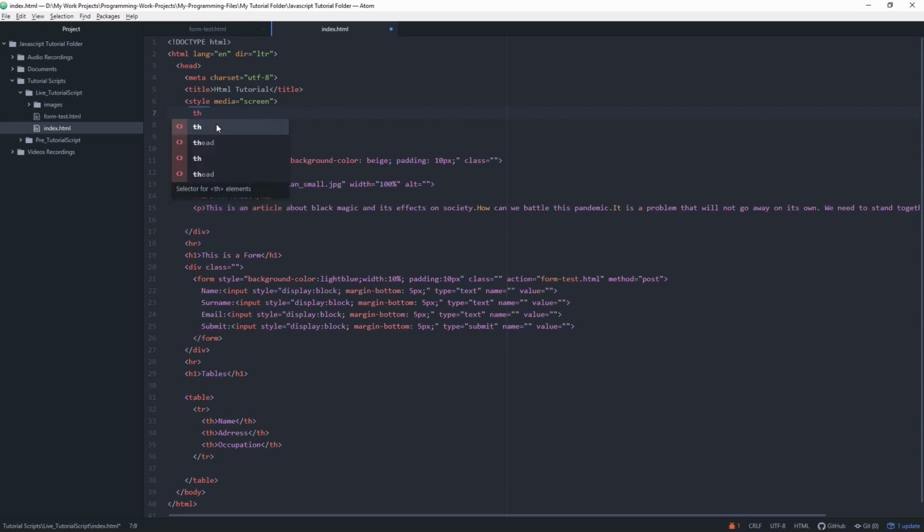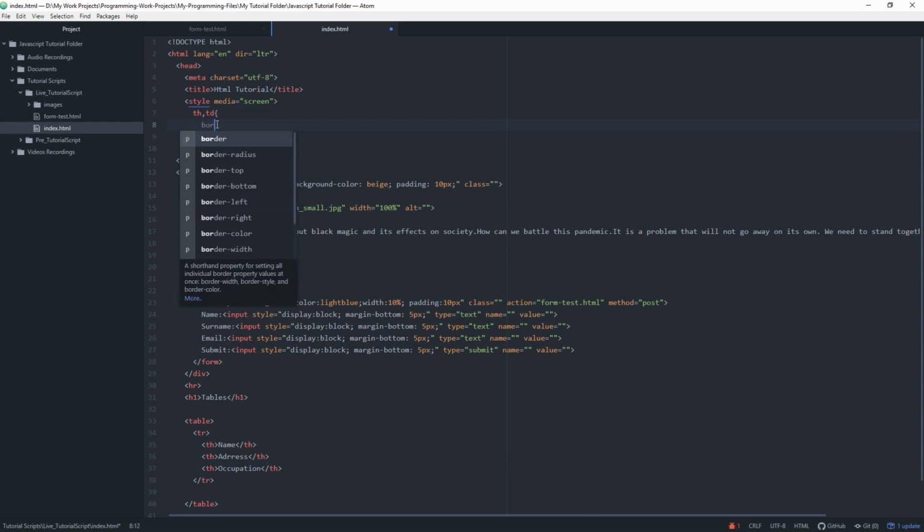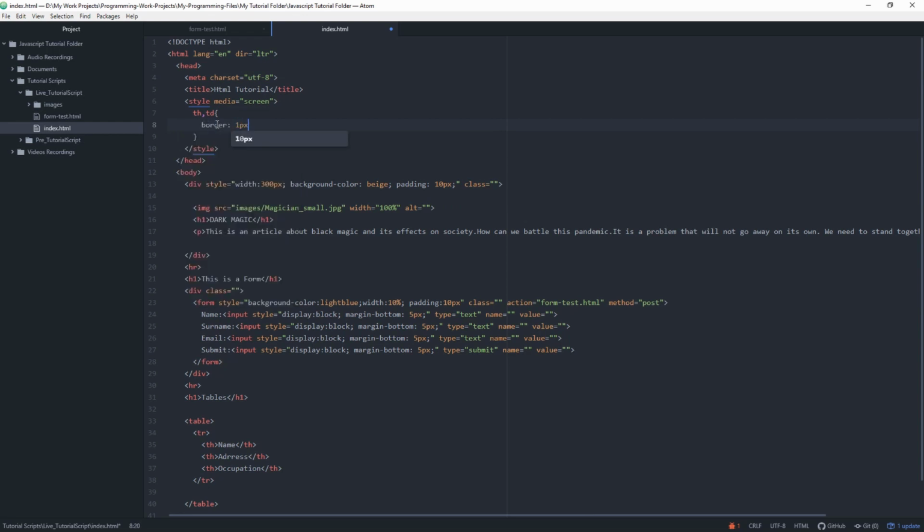Let me just jump into it. I'll say th and td, border 1px solid. You don't have to understand any of this. I'm basically creating a border around the table so that you can see that it's a table.